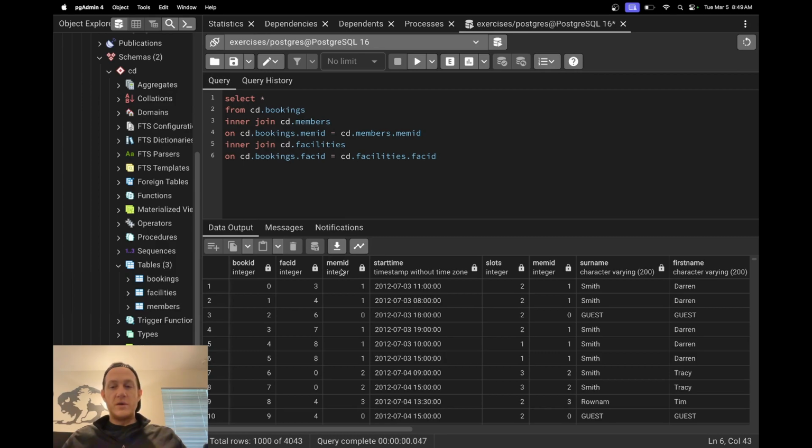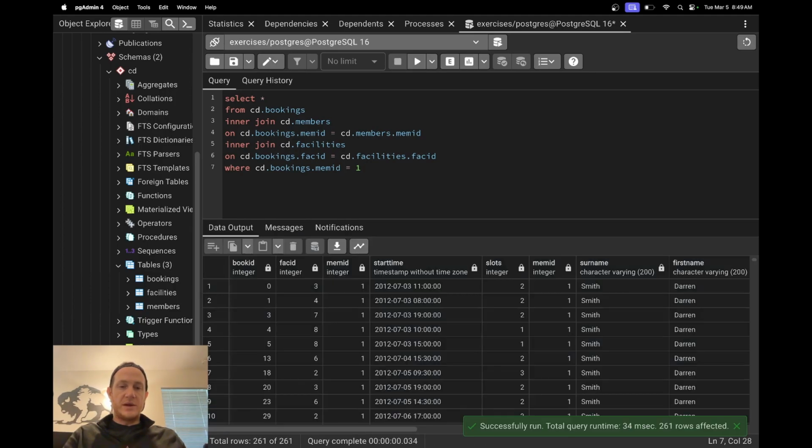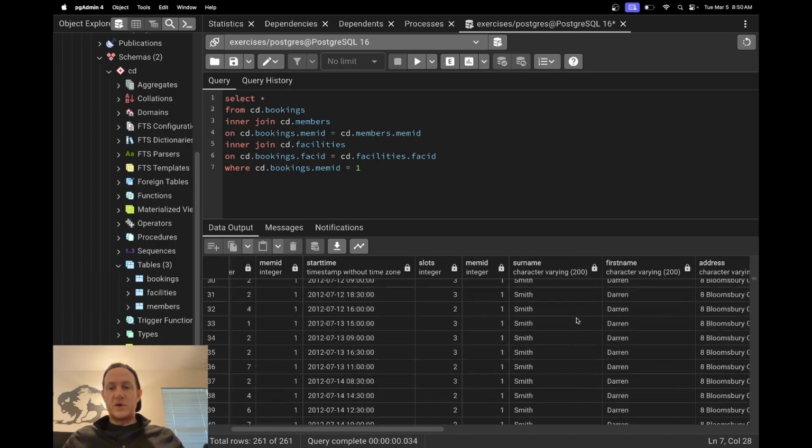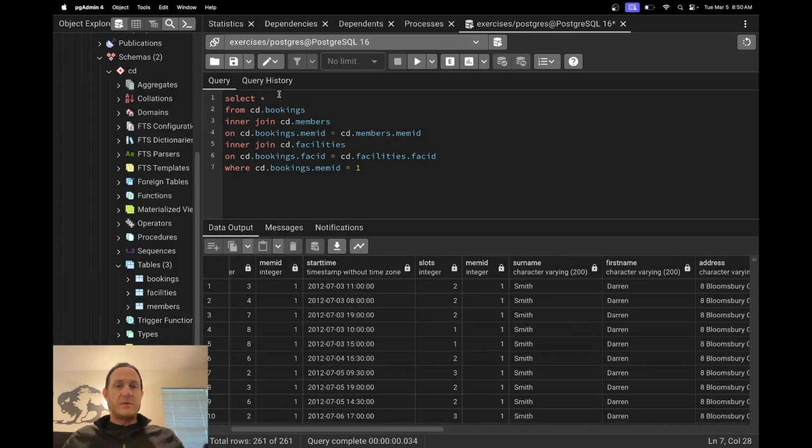First off, we know that we're only going to be working with Darren Smith, and he has a member ID of 1. So let's start by adding our where statement, where cd.bookings.memid is going to equal 1. If I go ahead and run this, now you can see that we have Darren Smith only for all of his bookings. Then we can just select the columns that we need from all these inner joined tables.